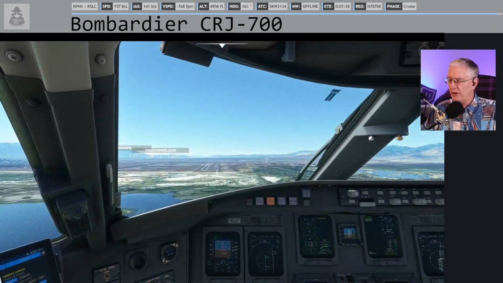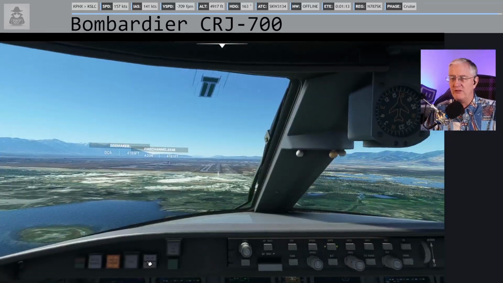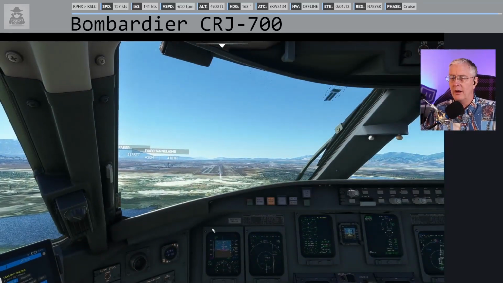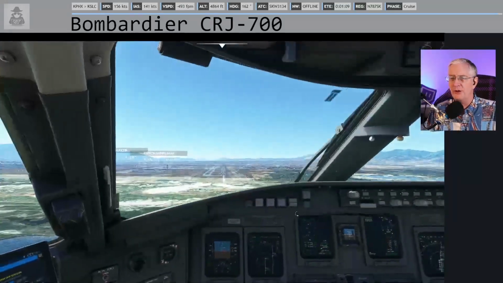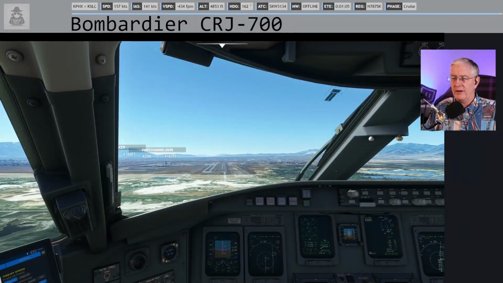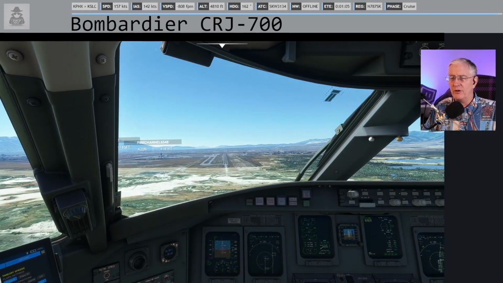Says flight spoilers deployed. I didn't think my spoilers were deployed. That's interesting. Says they're deployed. I don't want them deployed right now. Okay, got a little bit high on the descent. Reduce my throttle.